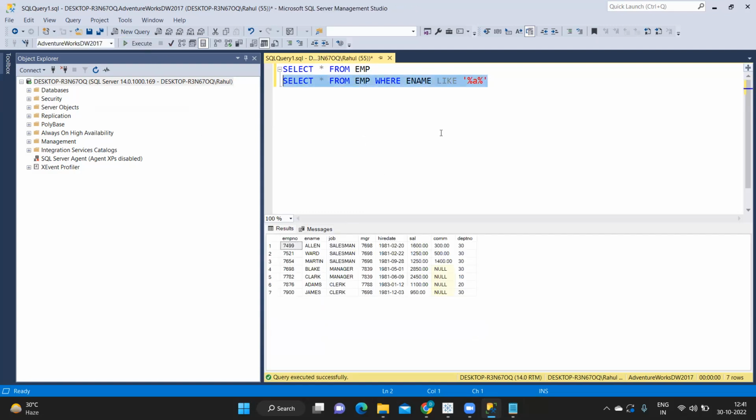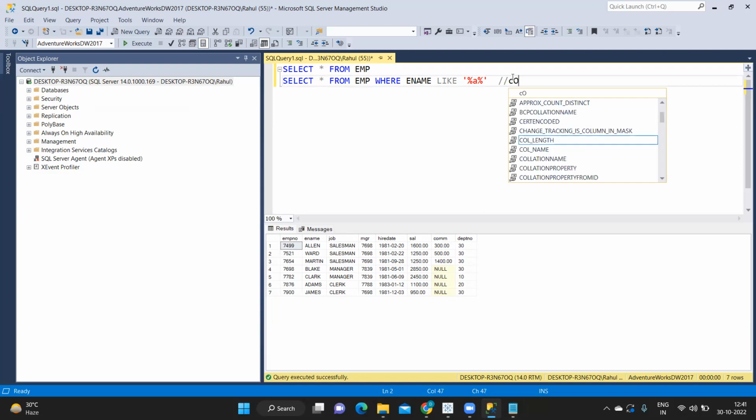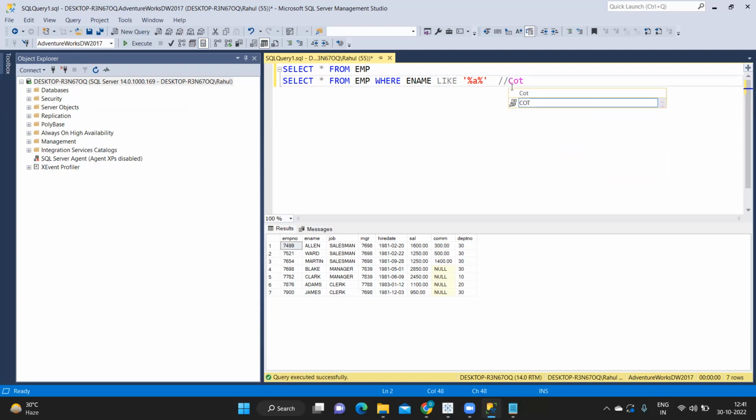It is giving us a list of employees whose name has A in it: Alan has A, Ward has A, Martin, Blake, Clark, Adams, James. So no matter what the position is, the percentage symbol indicates that there can be any number of characters in front of that, but we want A in them. That is what it is expecting. Likewise, it works as a contains operator.